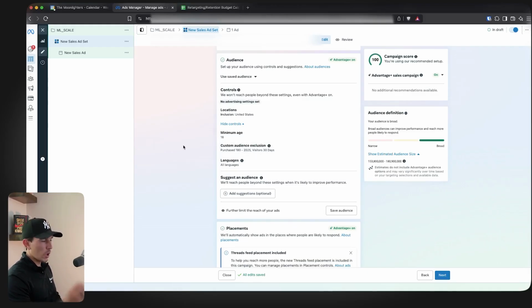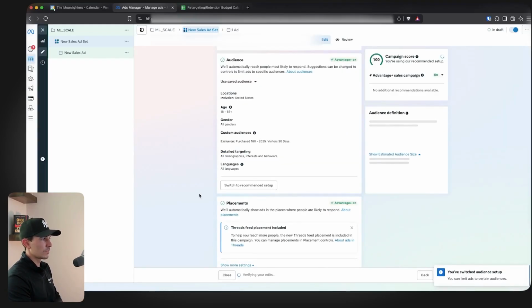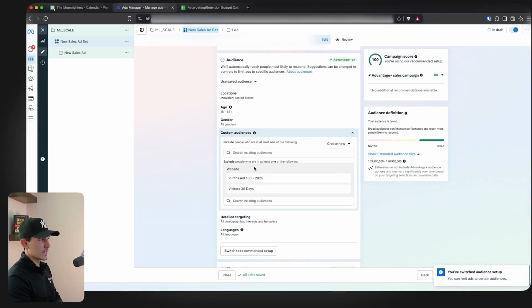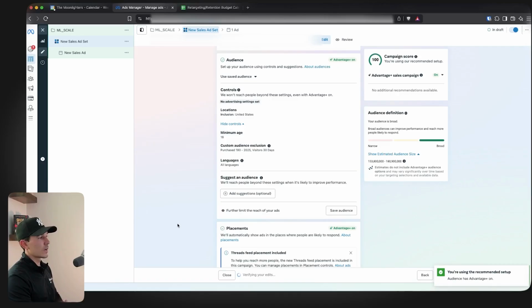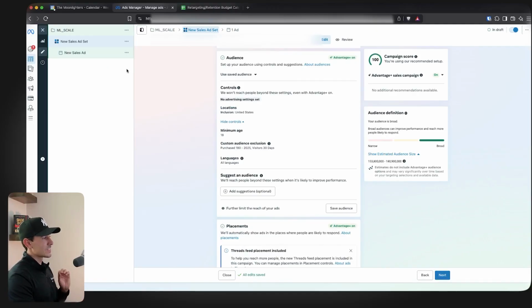Now, if you want to get more rigid, if you want to test this out, one thing you can do is limit the reach of my ads, switch that setup, and you'll still have this as a negative exclusion here. For the scale campaign, I don't recommend doing this. We have seen this work better, very simply put. That is all we do to set up our scale campaign.